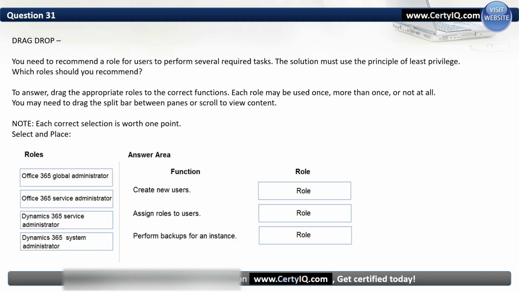Select and place. The roles provided to us are Office 365 Global Administrator, Office 365 Service Administrator, Dynamics 365 Service Administrator, and Dynamics 365 System Administrator. To the answer area, function. Create new users. The correct option is Office 365 Global Administrator.